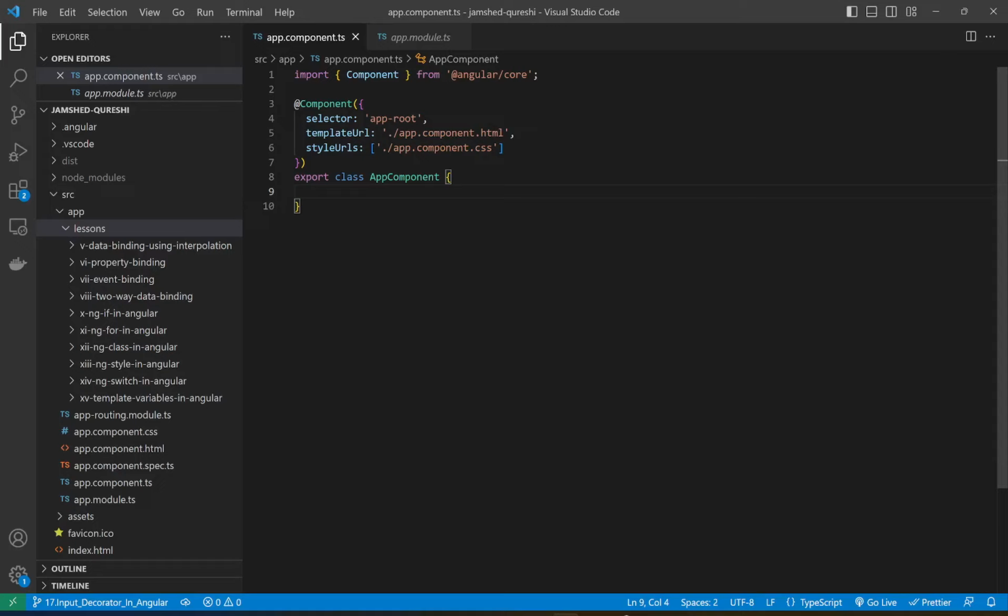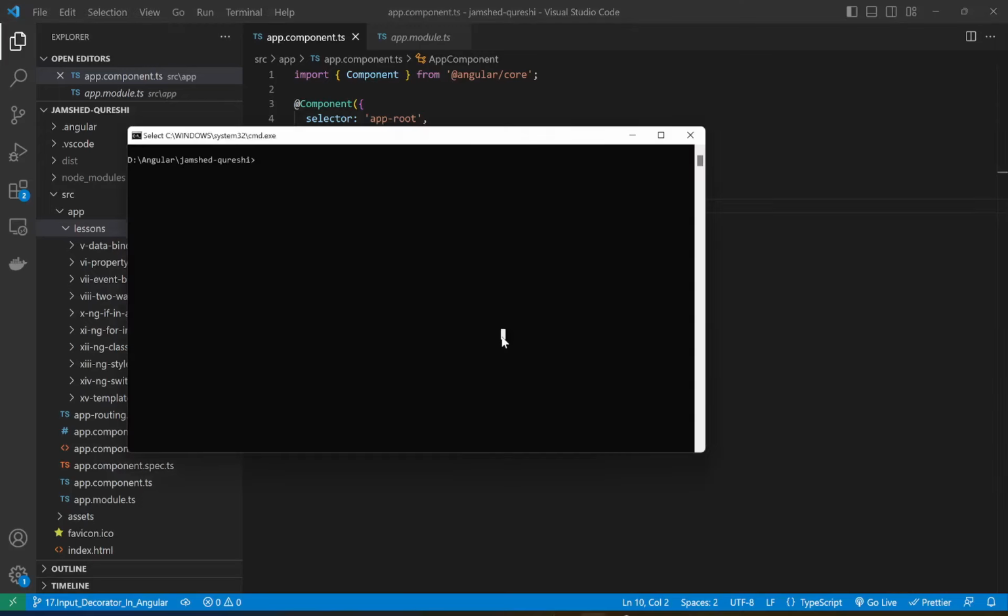So let's create a component for this topic and see with an example. We will go to our command line and we will create a new component for this. This is our topic number 17.